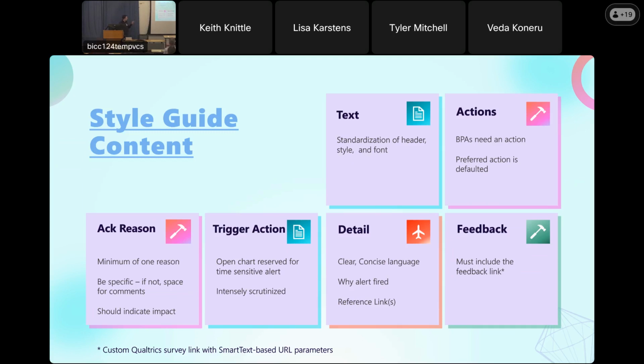And lastly, a key piece of this is that we have, and for several years had this, but we sort of instantiated in our style guide, a custom survey link in our BPAs that flows to a Qualtrics survey that carries with it some metadata about what the user was doing, what patient they were looking at, et cetera, and then allows them to just very quickly submit some feedback that we then get.